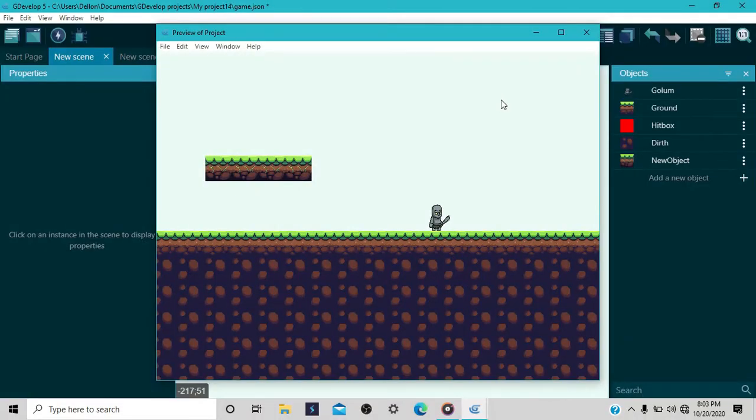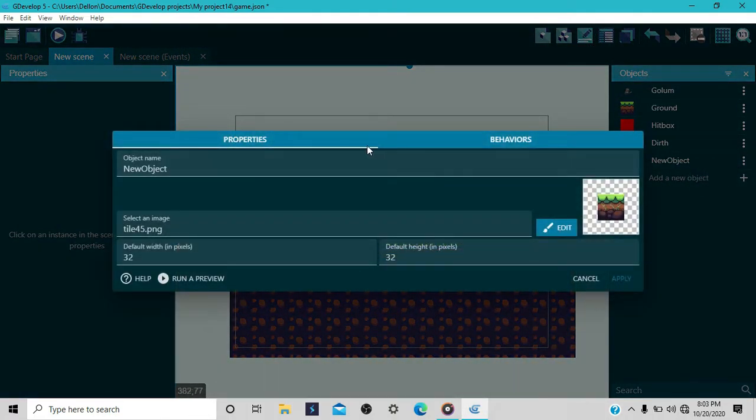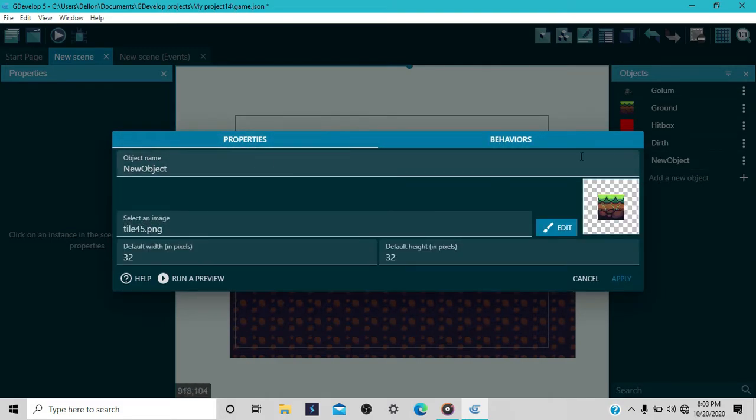Now you can see a platform right there, and we are going to show you that the player cannot jump on the platform. It doesn't have any form of coding to say that it's solid, I guess. So we're gonna do that now.